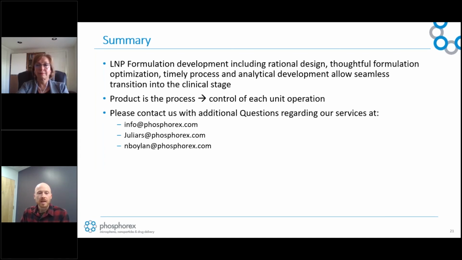So in summary, successful LNP development really requires a rational and thoughtful approach. In parallel, we basically need to streamline both the formulation process and analytical development workflows. This is really critical as we transition from the earliest feasibility stage work through preclinical and working towards GMP batch fabrication. And as Julia pointed out, the product is the process, and having the ability to control each of these unit operations is really key for the success of the project.